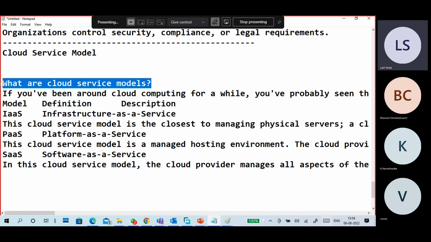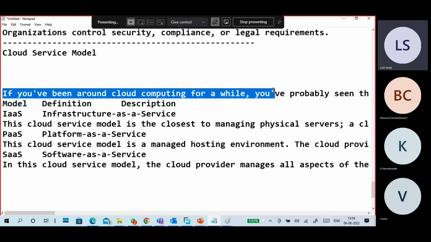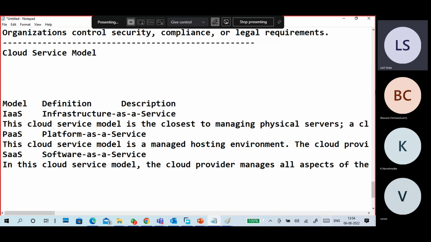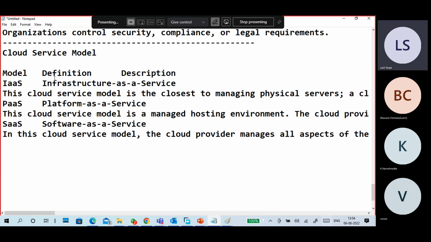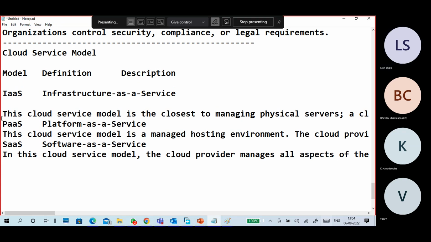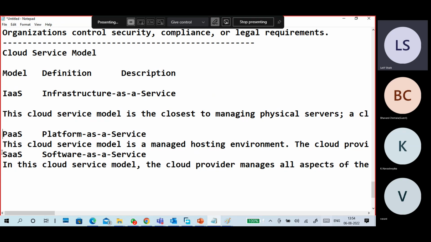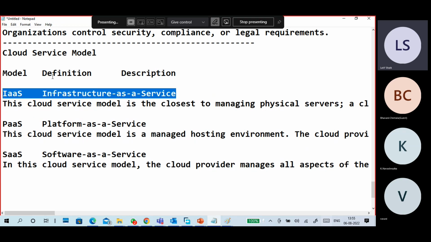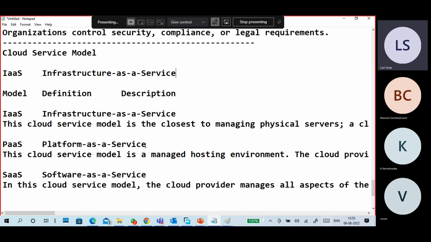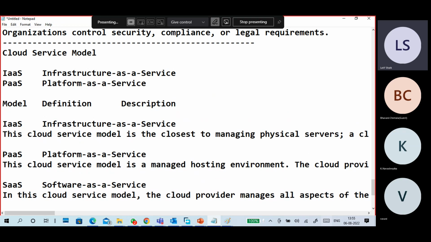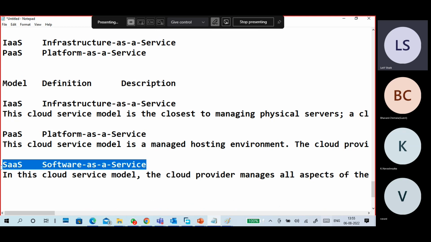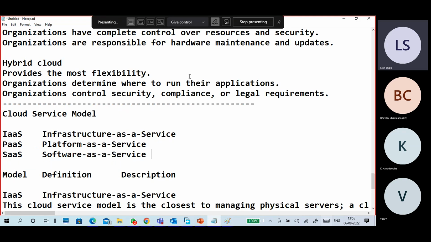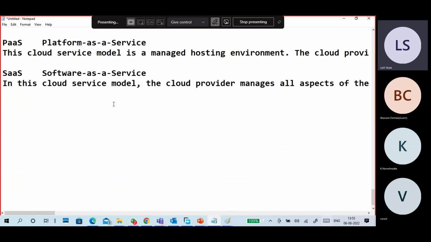What are the cloud service models? If you are around cloud computing, you have probably seen the cloud tenants for the model and the definition and description. Okay, here it is. Infrastructure as a service, platform as a service, software as a service. At least if you know these three lines, guys, that is more than enough. I will forward those two PPTs which I created when I was learning Azure, but it covers most of the time. It is about infrastructure as a service, platform as a service, software as a service.